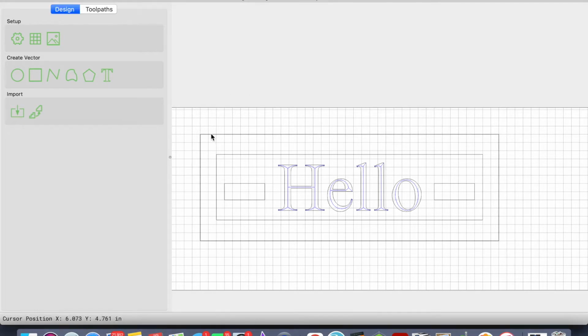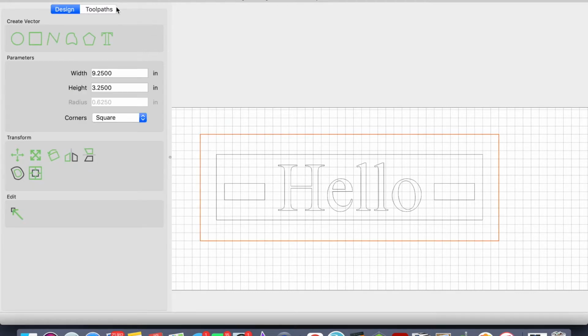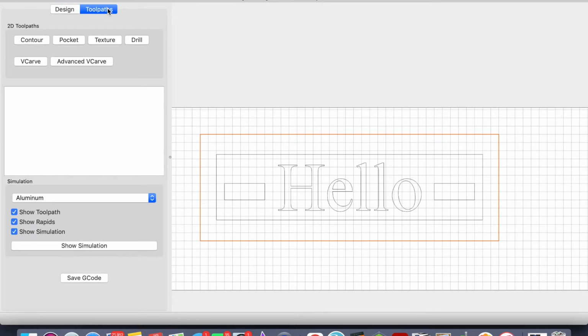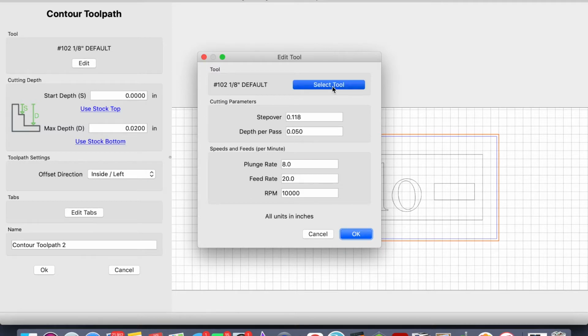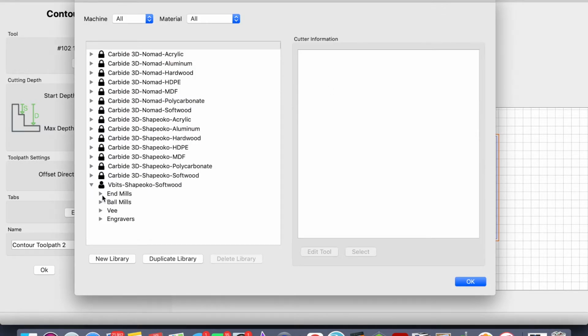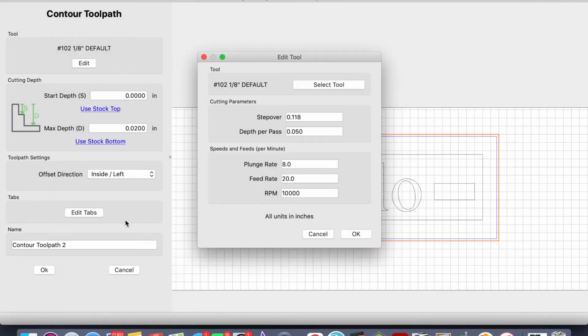And so I've already created this shape. What we're going to do first is be in the design tab. We're going to select this vector, the shape that we want to cut out, and then go to toolpaths. We're going to hit contour. In this particular case, I want a 201 end mill, which is my 1/4 inch. It's just a larger end mill, it'll be quicker.